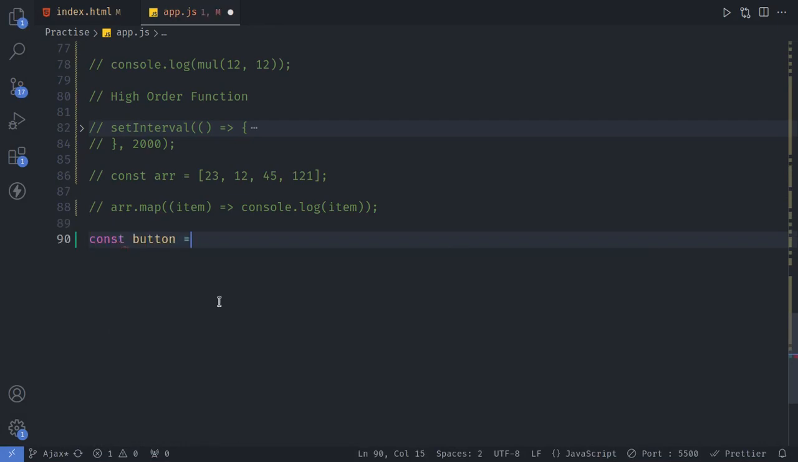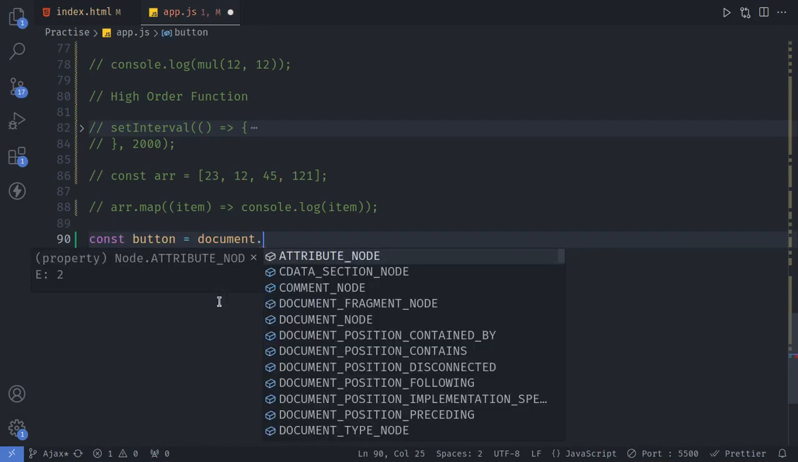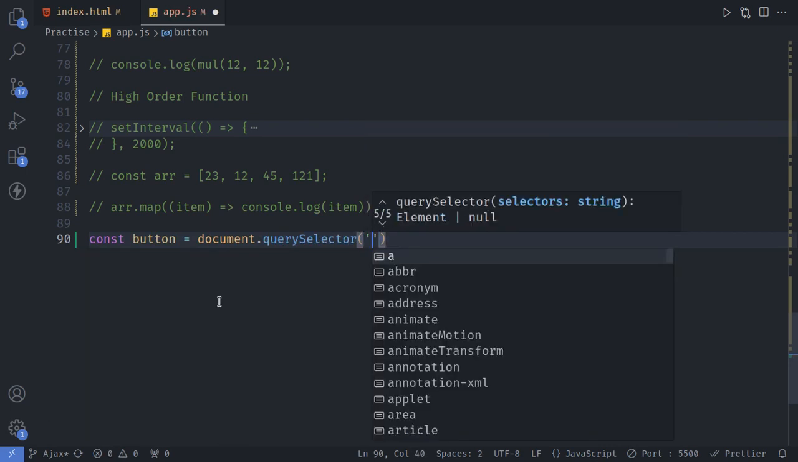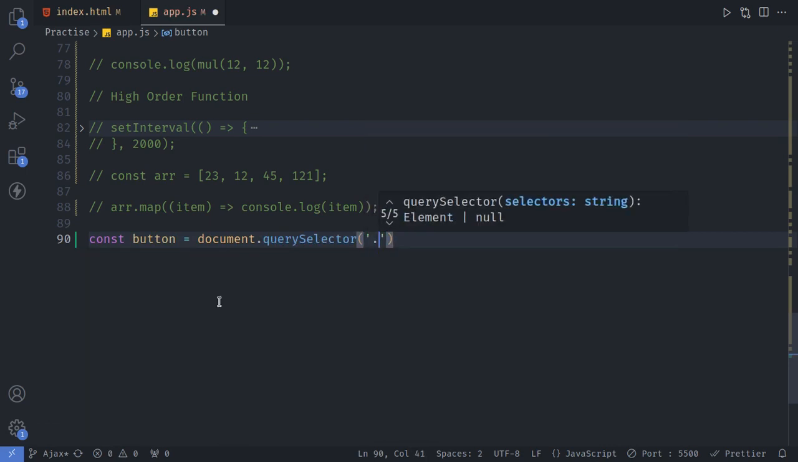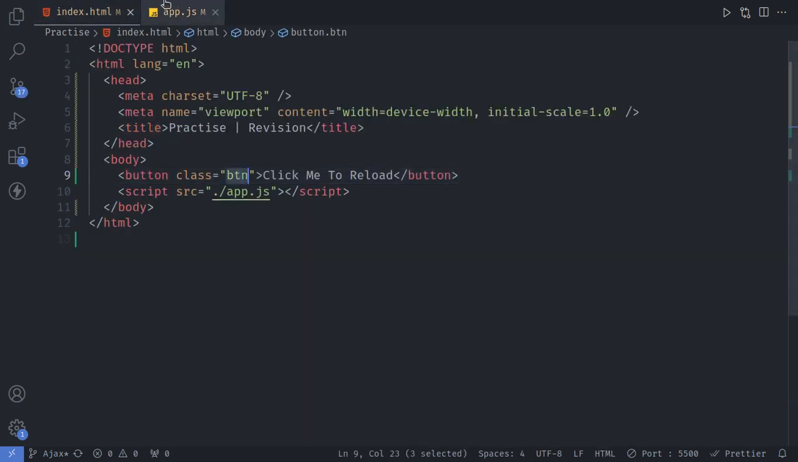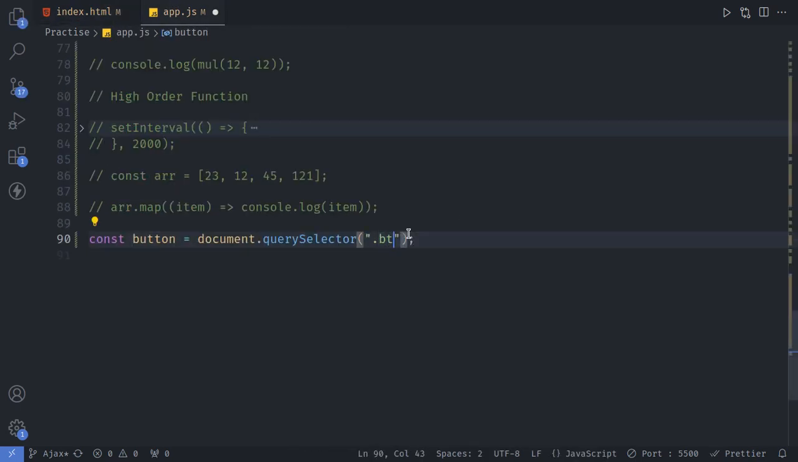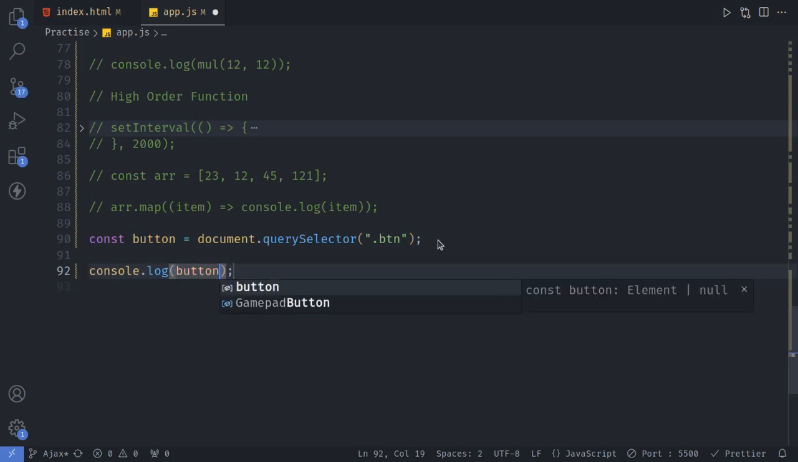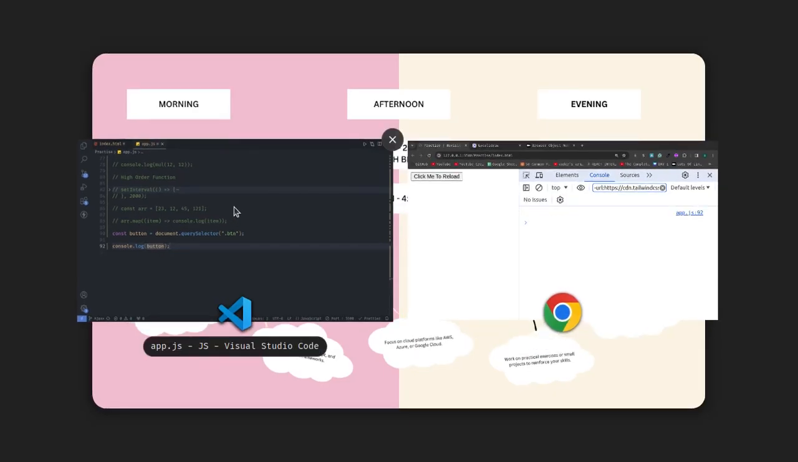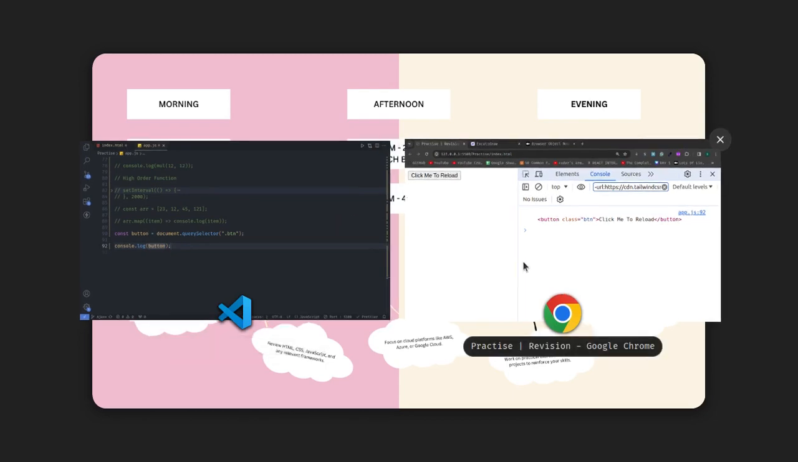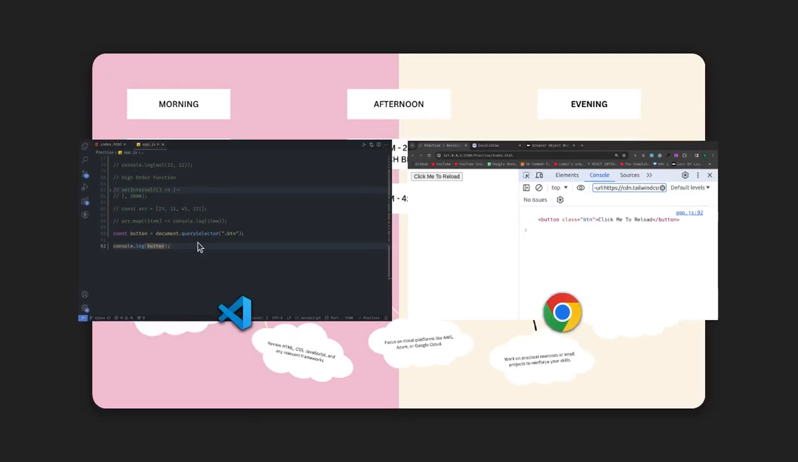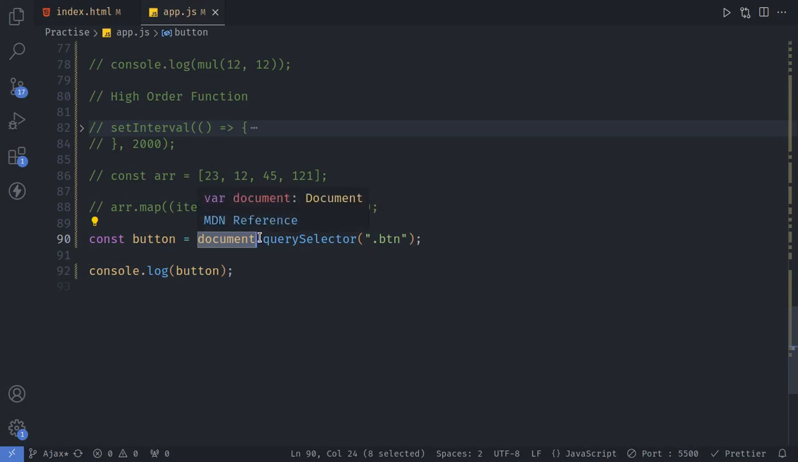I will say button is equal to document.querySelector, and what I'm doing over here is accessing the button variable, which is btn. So I will simply say btn over here. Let me show you the button. What I am doing is accessing the document. This is known as the Document Object Model, and everything inside this document is obviously an object. That's why we are using dot notation, and that's how things work over here.